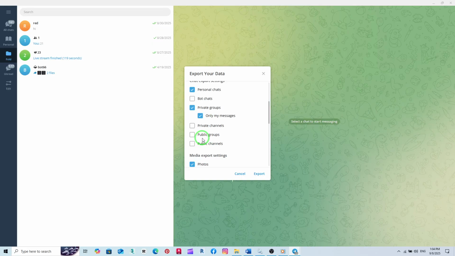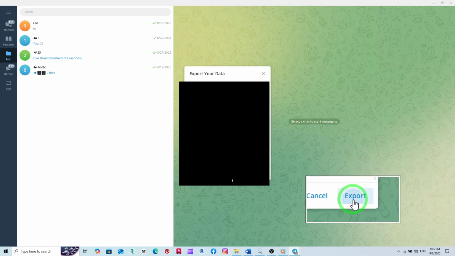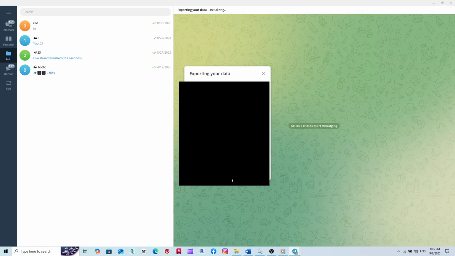Since we only want GIFs from private groups, uncheck everything else and make sure to check the box for private groups. Then, scroll further down and find the option for GIFs. Tick that box as well, so only GIFs from your private groups get included in the export. Once those options are selected, click on the button that says Export.